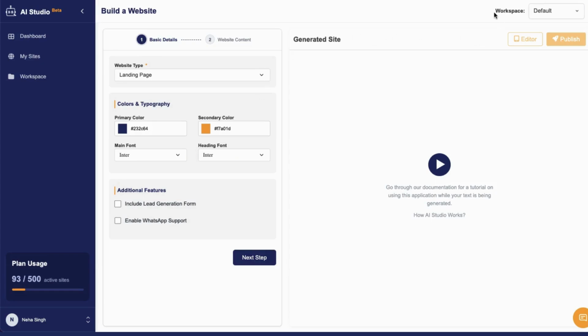Here is the workspace section. By default, it shows the default workspace. Click on the drop down arrow and choose the workspace you created. I will go with OfficeIQ. Now you don't need to enter all the details in the prompt. Your trained data will be pulled from here. Click on the next step.